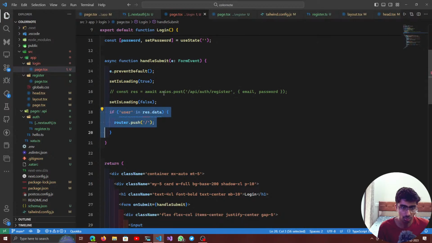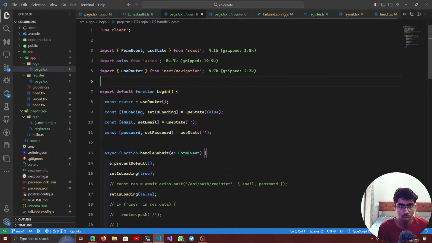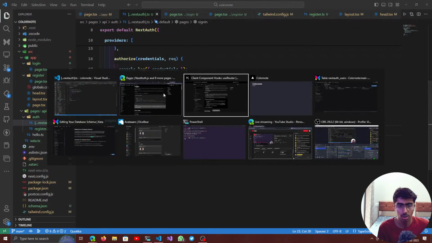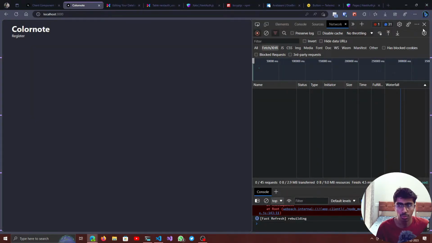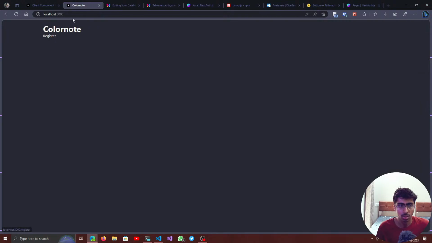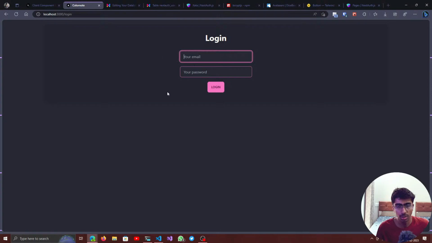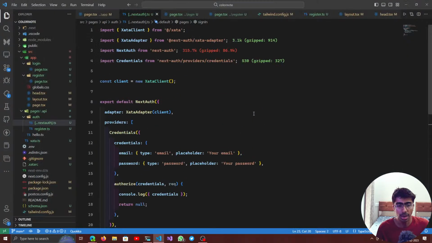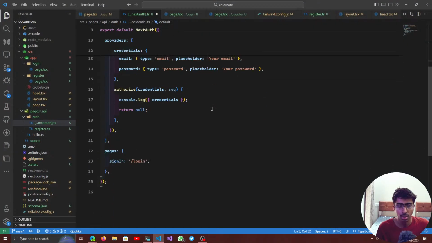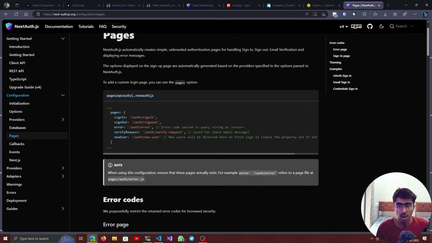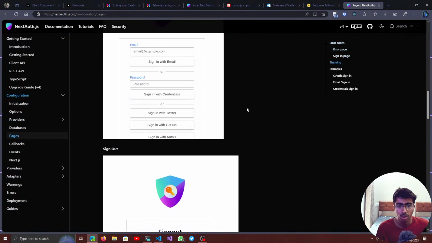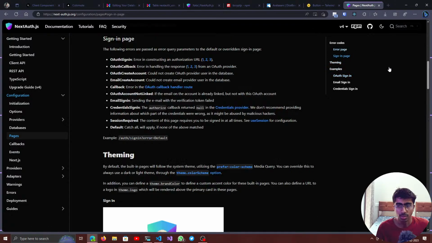Okay, so now if we go ahead and open up the login page, this is how it looks like. We have the email, password, and the catch is how are we going to add a custom sign-in page.